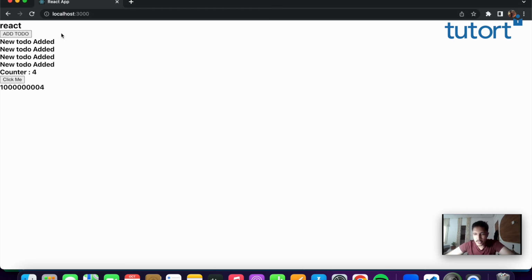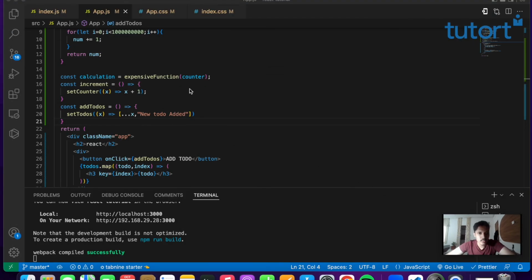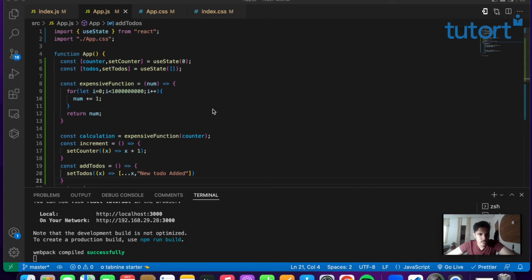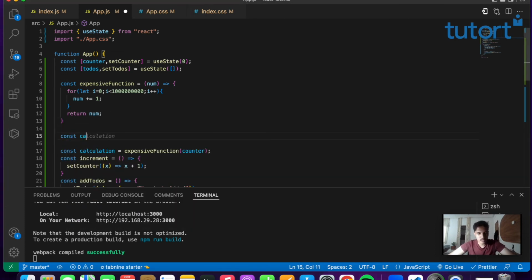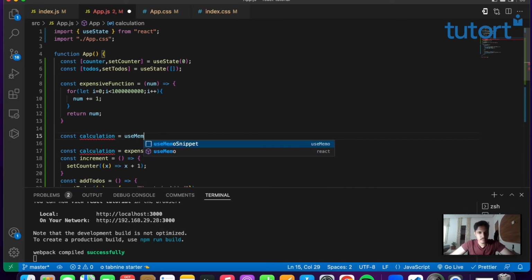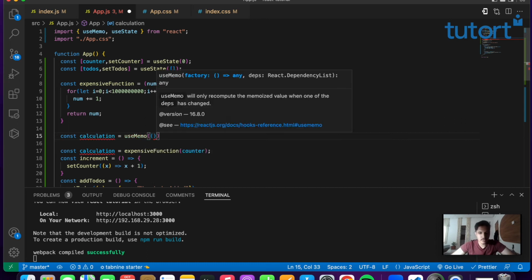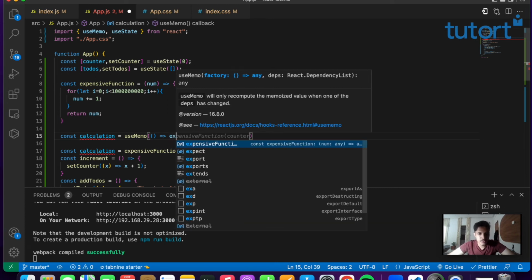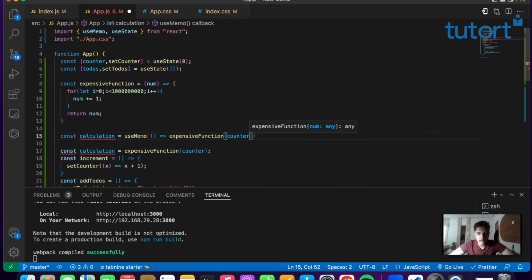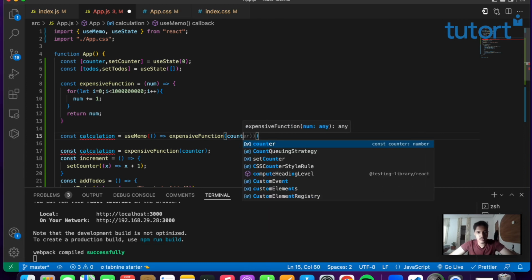So for that reason, now we're going to make use of the useMemo hook and see how our app performance changes. Over here, let's say const calculation equals useMemo, and let's import useMemo from React. This is going to take a function, and inside useMemo we're going to say expensive function of the counter.